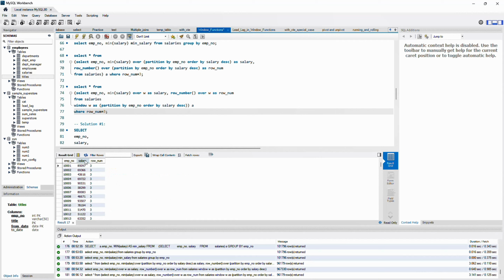So for this employee, the third highest salary is this. For this employee, the third highest salary is this. For this employee, the third highest salary is this. And so on for each and every employee.